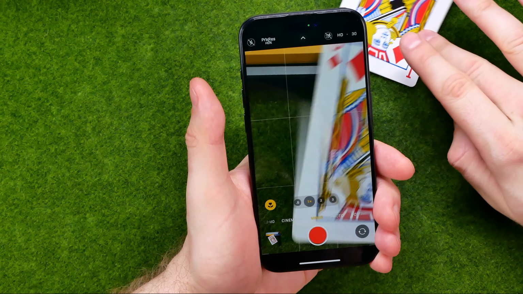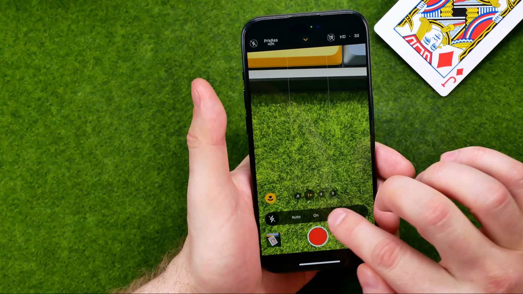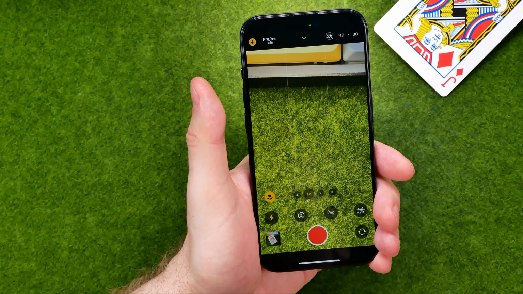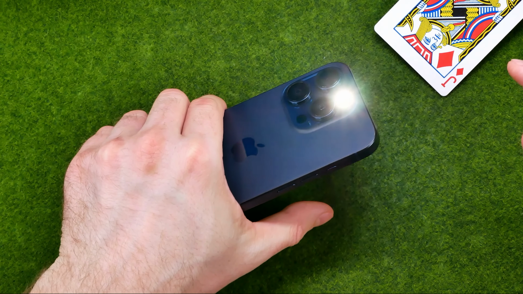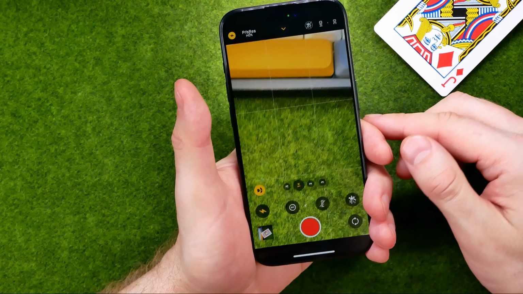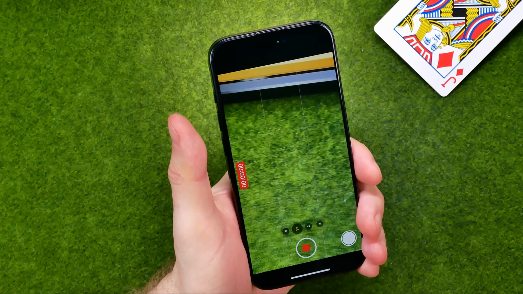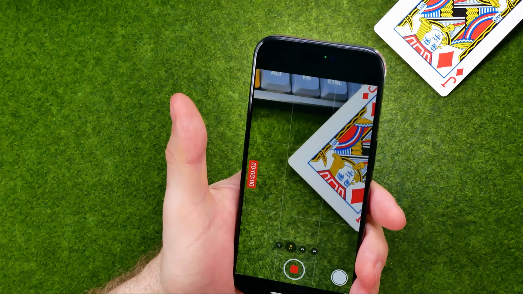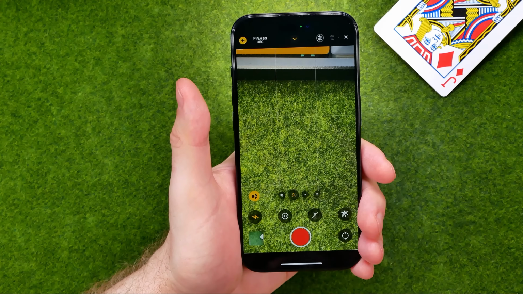In video mode, we can turn on flash in the same way. As you can see, now flash on the back side of my camera turned on, and in this way we can record a video with a flash turned on.